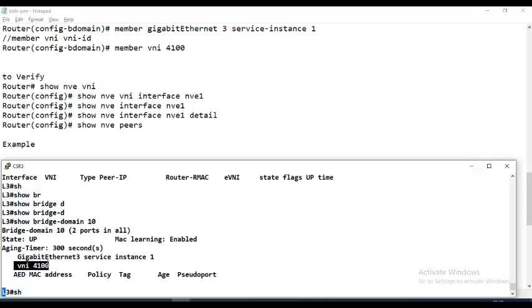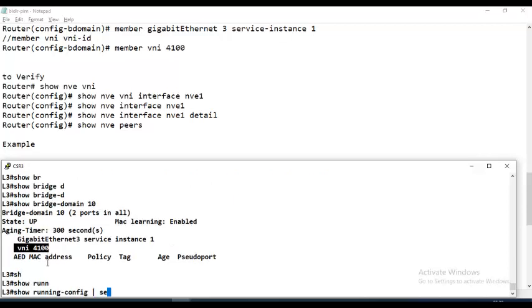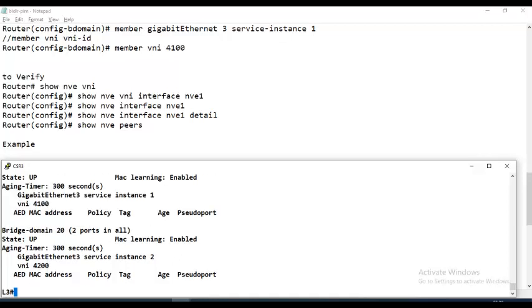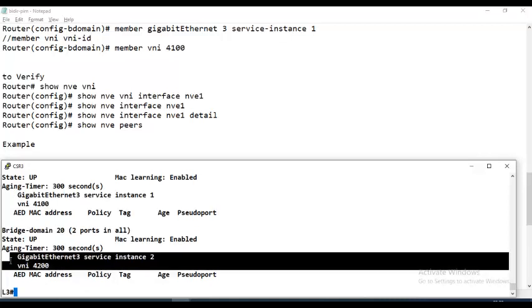Show one. Let me check what I have configured. Oh, I checked only bridge domain 10. I simply said bridge domain now. Okay, it shows for 20 also. Okay, what was your question?